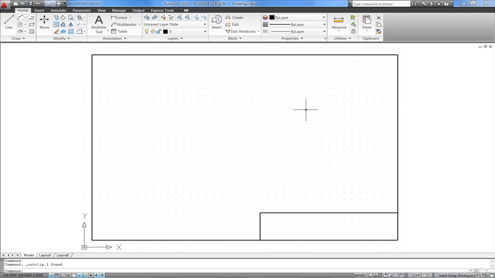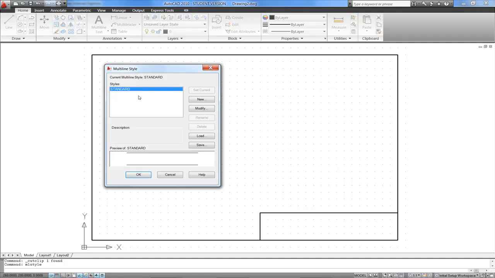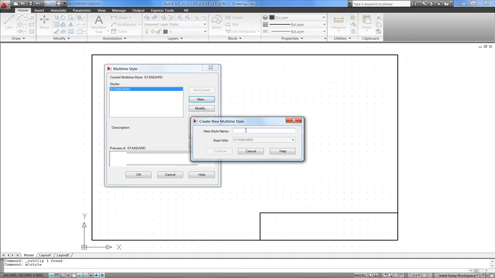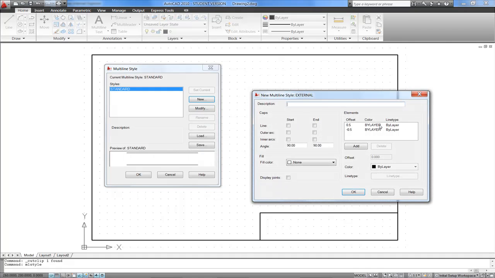personalised multi-line. To do that you need to bring up the multi-line style dialog box by typing in ML style and hit enter, and in the multi-line style dialog box you can see by default the standard multi-line style here previewed. We're going to create a new one. I'm going to call this first new multi-line external and continue that, and up comes a dialog box allowing me to define this multi-line.